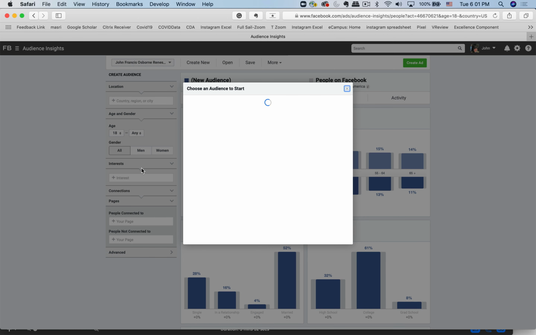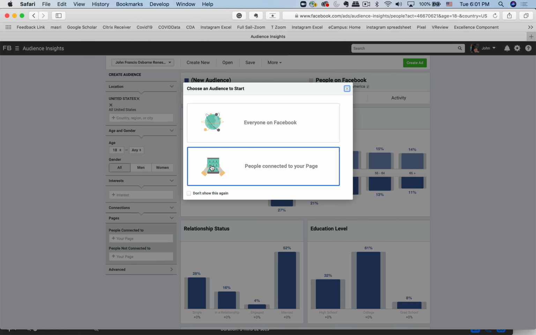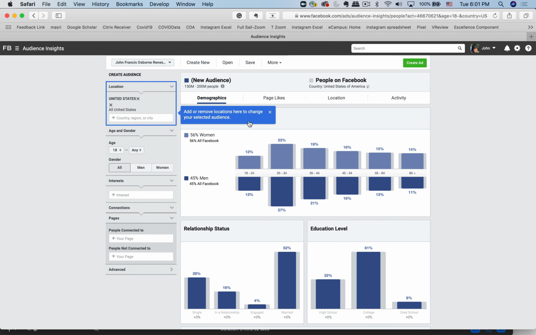We're going to be given a pop-up that says, do we want to use one of our pages for insights, or do we want to use everybody that's on Facebook? And we're going to say everybody on Facebook. We can use this two ways. We can use this to gain more information for our personas. And when we have our personas built, we can take this and take a look at it to see how big the market is from that particular persona, at least based on Facebook.